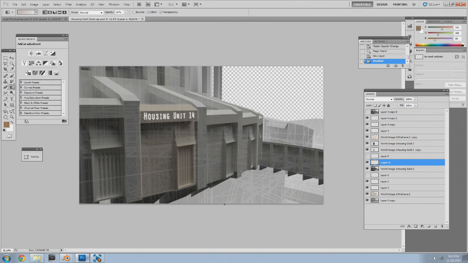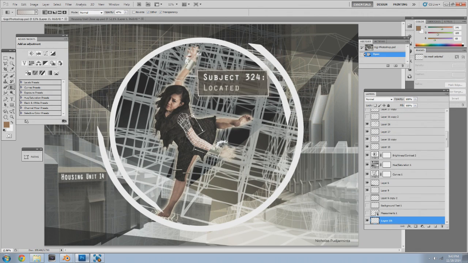Also, one thing that is really useful is Control D, which is deselect. For those of you guys who don't know, that's probably like the most important tool ever. So yeah, and let's go back to the composition.